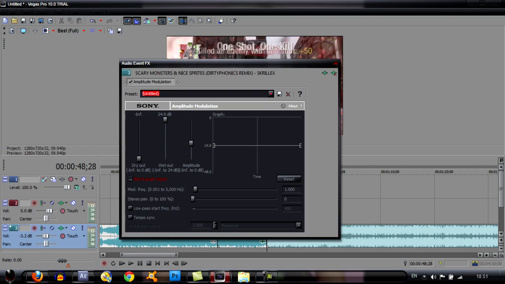tick blend graph edges, put this full, put this to 100, and click on low pass start frequency, and just keep it at 400, and then you want to save as muffle. Oh, I think I've gone up. Muffle, just save that, a little template for you guys.